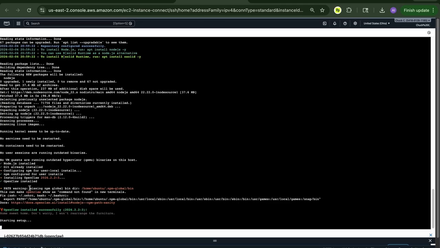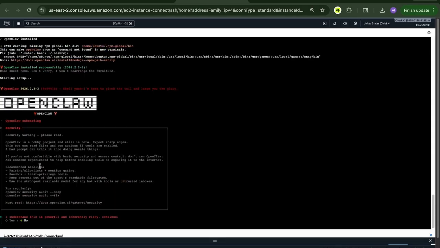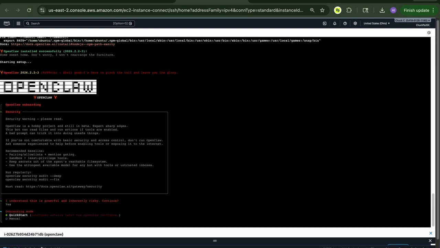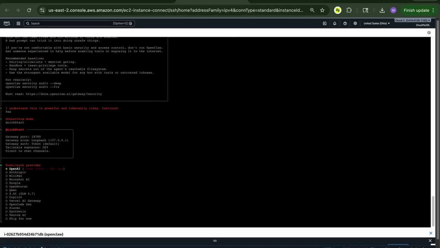So you can see this thing's already cooking. Looks like there is a missing path. And boom, it's installed. So it's going to say, I understand that this is powerful, very risky. We are going to go ahead and say, yep. Onboarding, we're going to click quick start. All right, so for it's going to want an API key. We're going to use Anthropic.